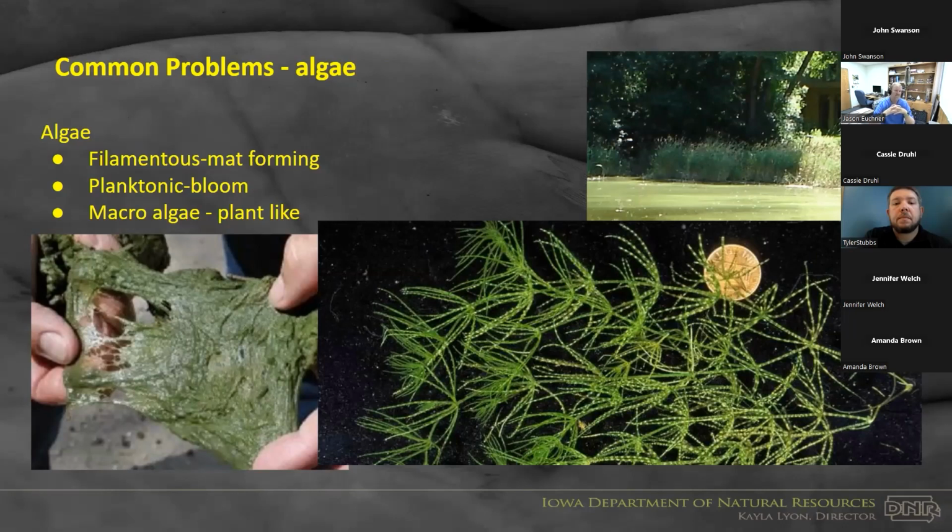And then we also have macroalgae. So macroalgae is what's at the bottom right there with the penny. That's a plant-like algae, and that is muskgrass. So we have muskgrass in Iowa. It looks a lot like a rooted aquatic plant. However, it is not. It is an algae. All three can be controlled with complex copper compounds. Next slide.